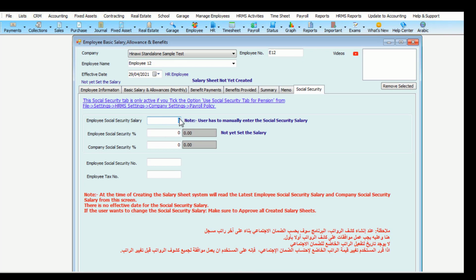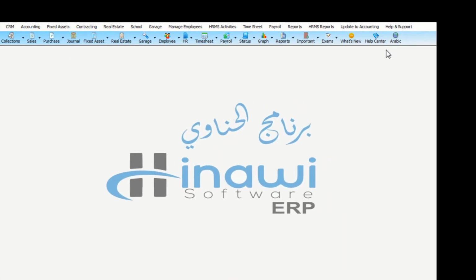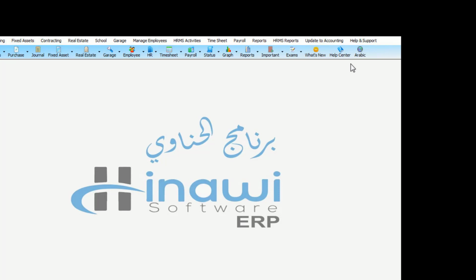So for example, if we say here 700, and then here we can set the employee's social security, which is 7.5 for the employee's social security and 14.25 for the company's social security, and then we can save and close this part. And that's everything regarding the setup for the taxes and the social security.